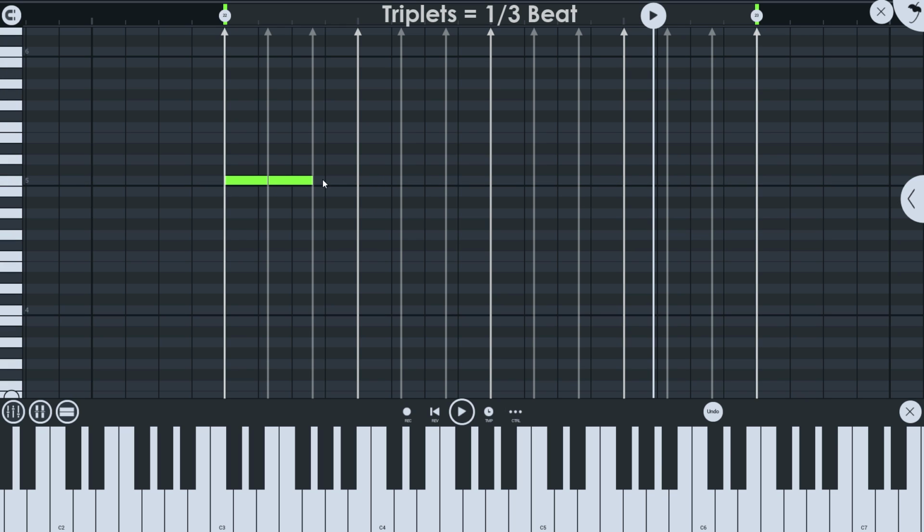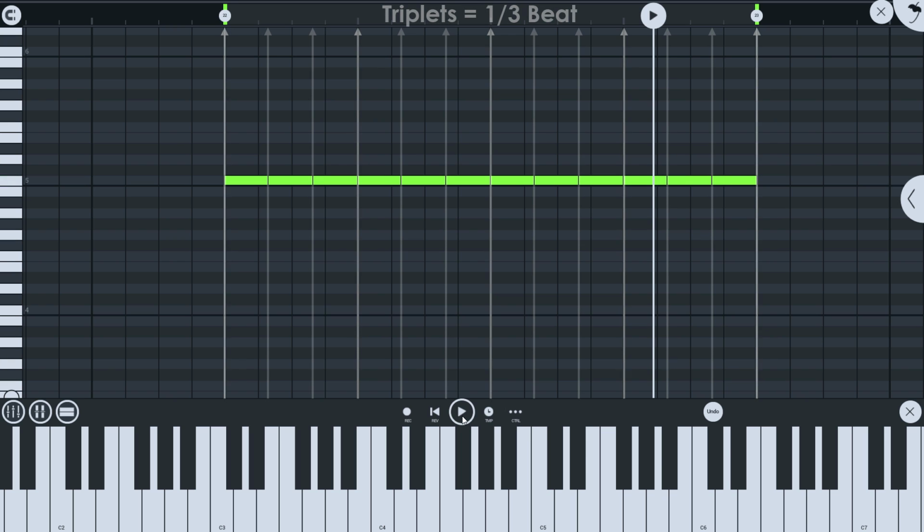I assume you've already noticed how you can also set the length of notes to the snap units by dragging on the end. And now we have triplets.